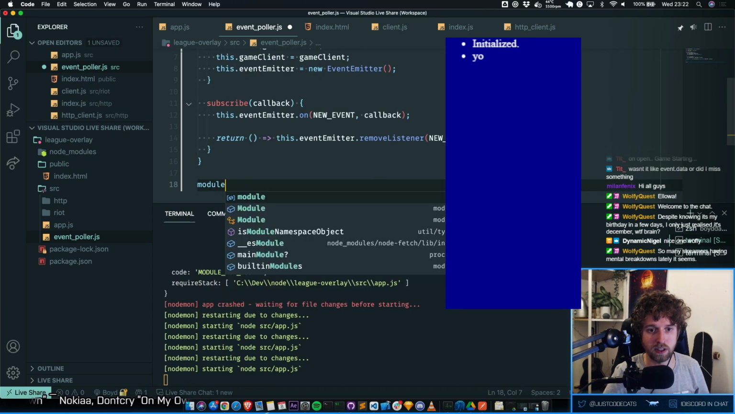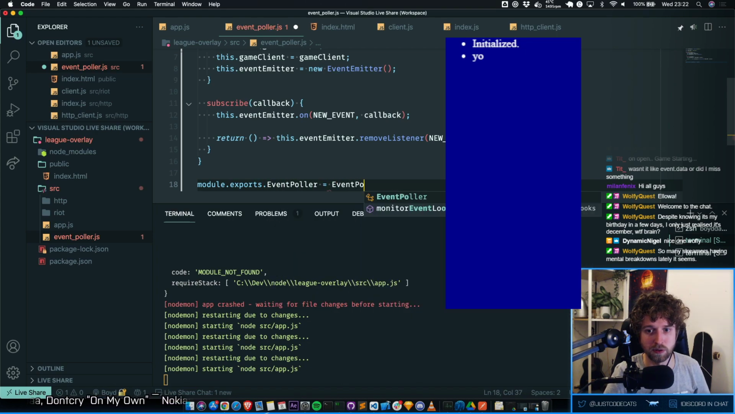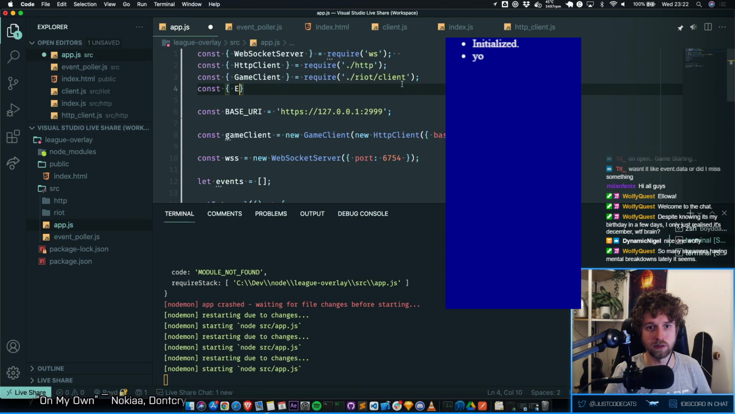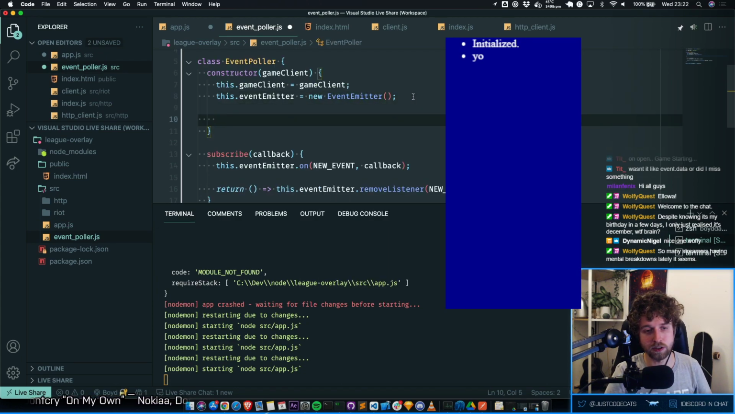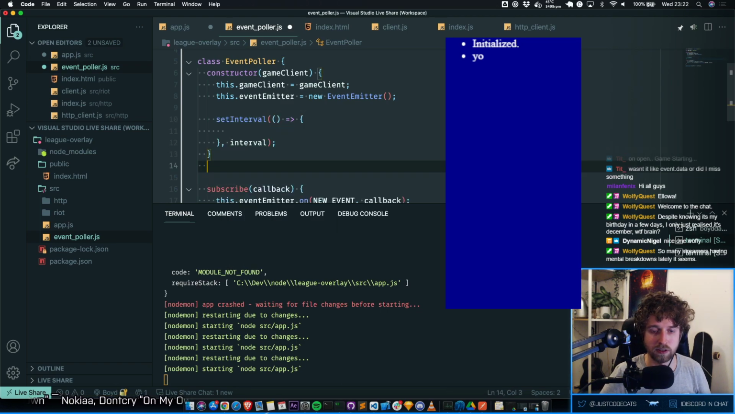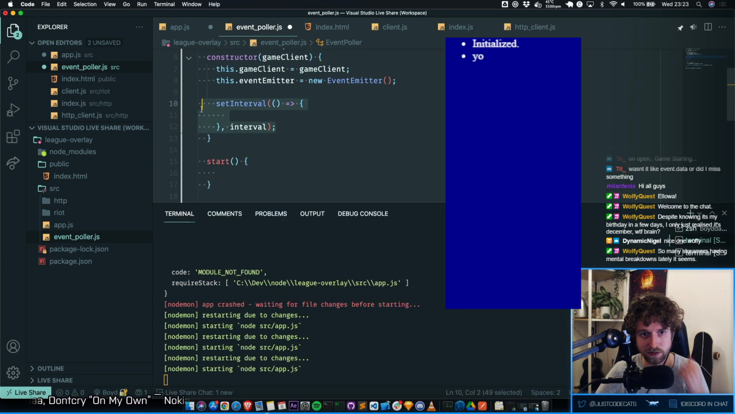So module.exports.event_polar equals event polar. And then we get that in here. We do event polar is required dot. Okay, so this thing is gonna, when it's created, it's gonna do polling. So set interval. But we also need to start. Just gonna set it off.